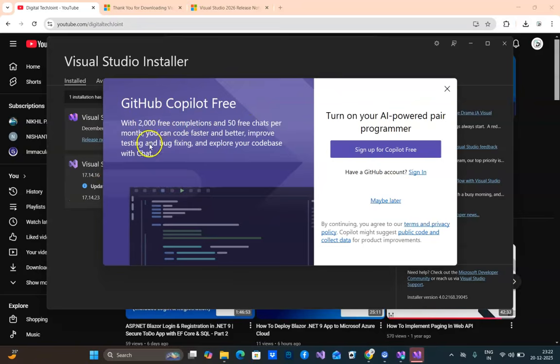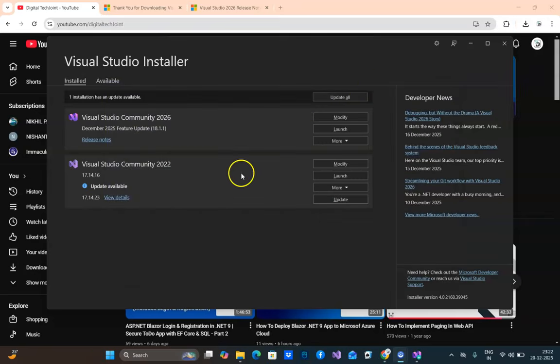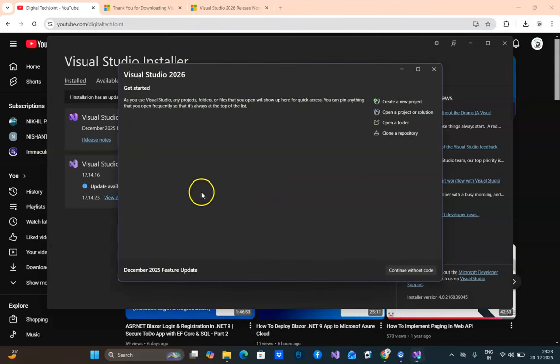So guys, we have installed the studio, and here you can see this is the sign-in screen. If you want, you can do it later. Turn on the AI powered pair programmer, so you can sign up with Copilot for free, or you can sign into your GitHub, or you can do all this setup later. So I'm selecting maybe later. Here you can see, beautiful. This is Visual Studio, and continue without code. I'm just selecting this option.